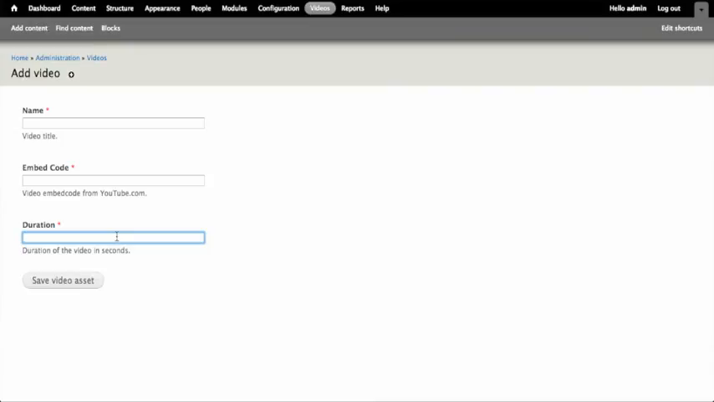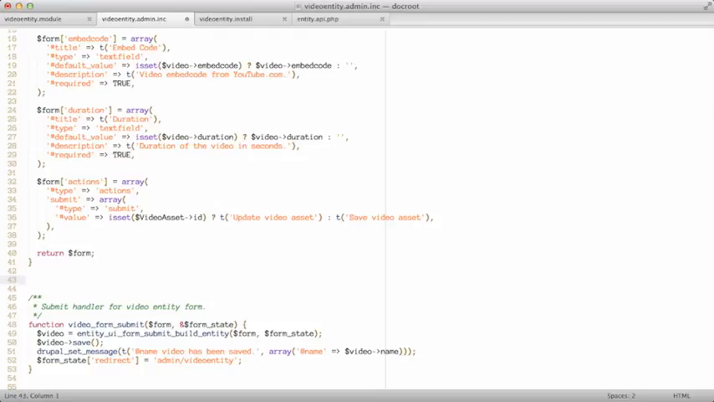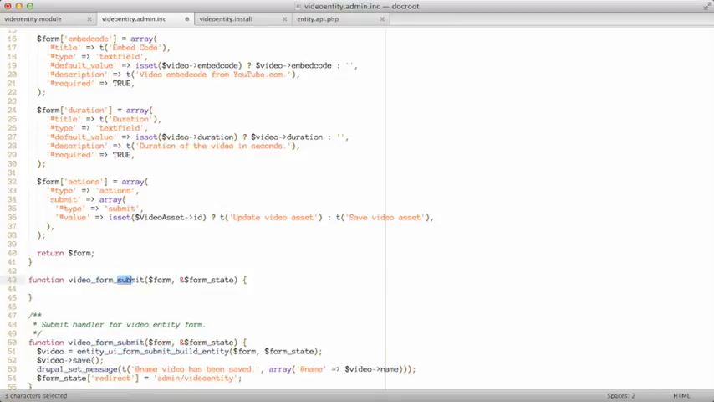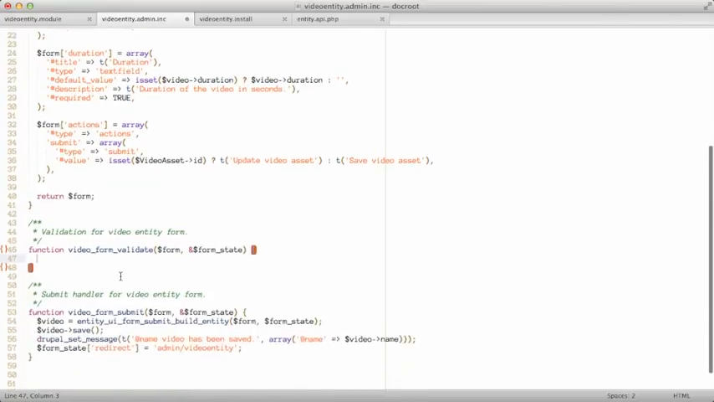So let's quickly add a validation handler. Again, the entity API provided us with a bunch of information for free and a bunch of functionality as well, but we still need to do things like build the form and validate the form on our own. The reason that we need to validate these ourselves is because the API can't really make any assumptions on our behalf about what the value of a field should be. Only we know that information. So it leaves it as an exercise to us.